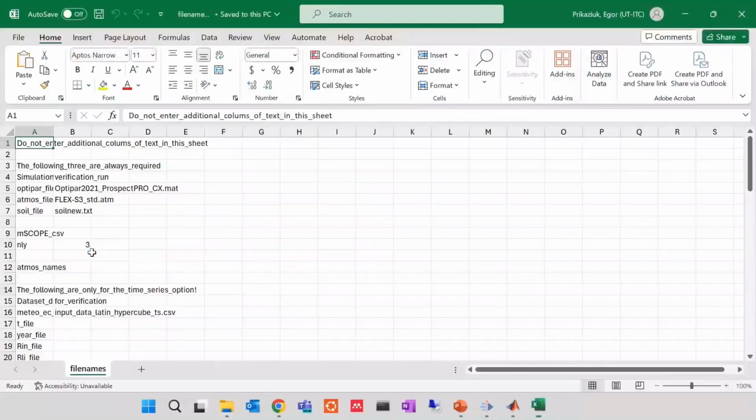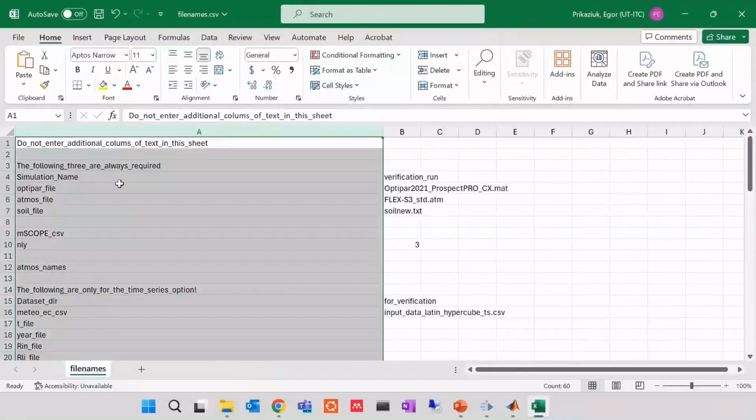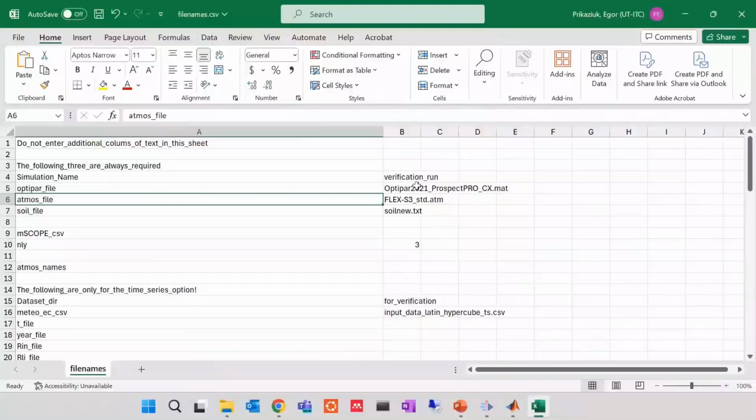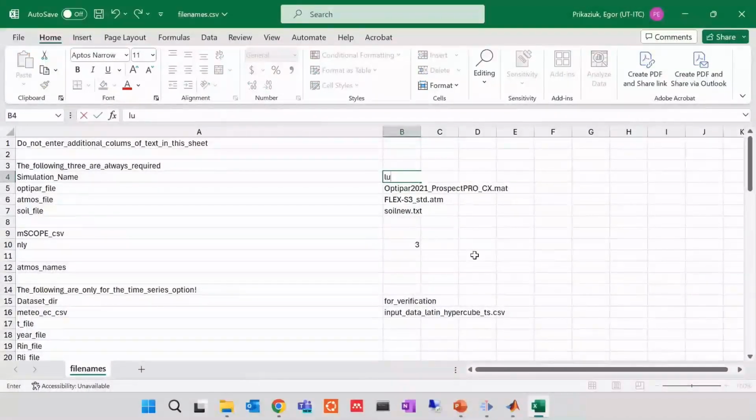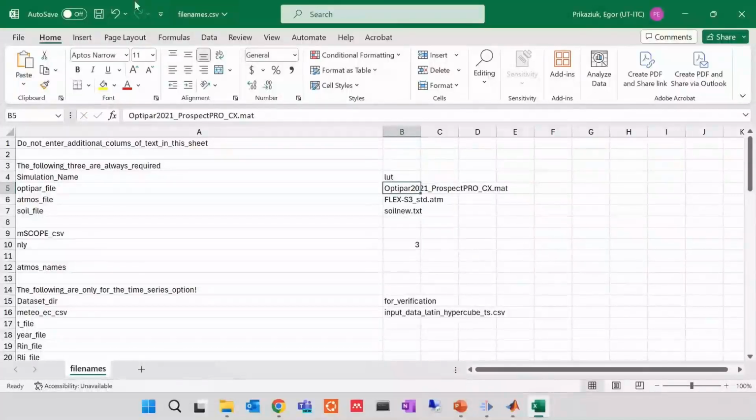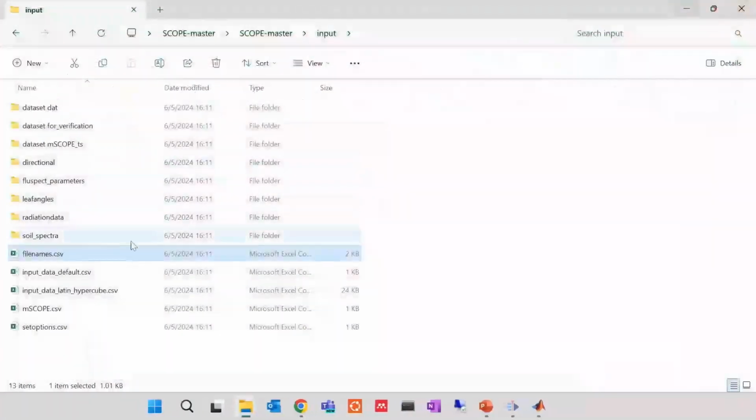Then we save the file and we close it. File names still remains optional for this tutorial. So the only thing we are going to change here is the name, if you want, to lookup table run. And again, save it, close it.